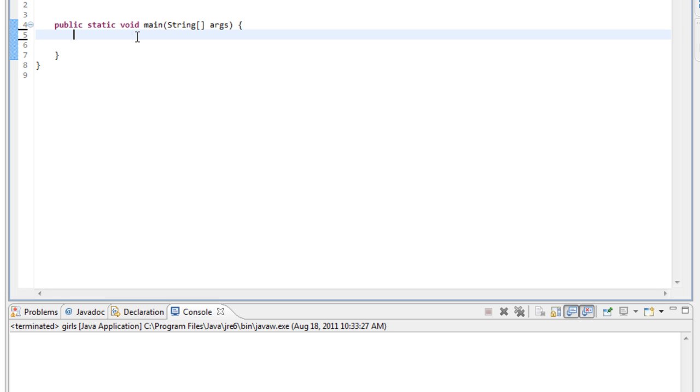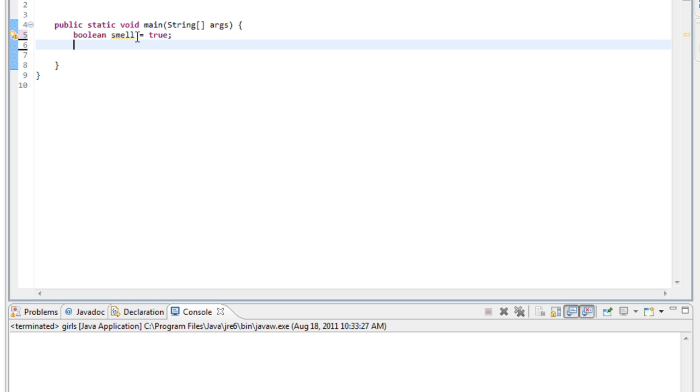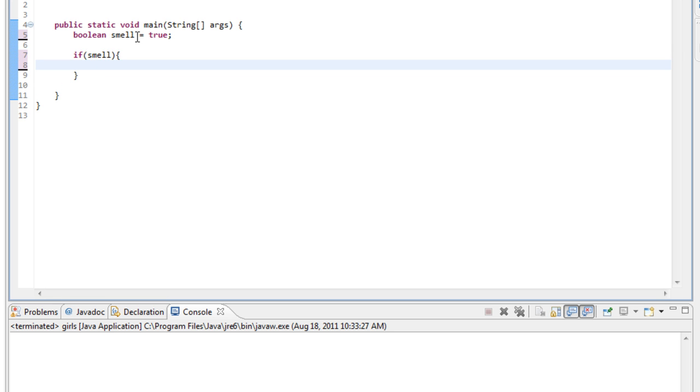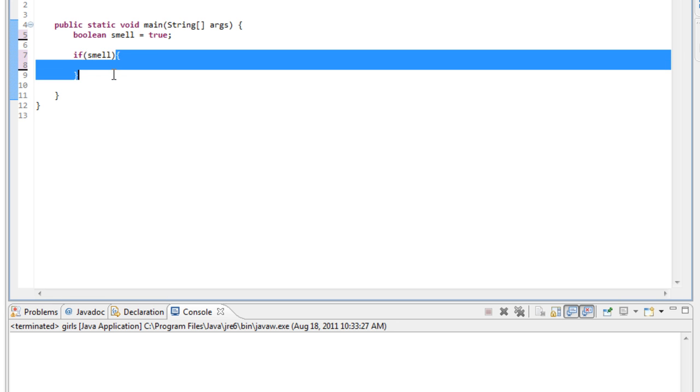For an if statement, you have to give a Boolean variable. Basically, if we say boolean smell, and let's give it the true value. In an if statement, you basically write this and then smell, and if it's true, then it prints whatever you put inside of these curly braces right here.